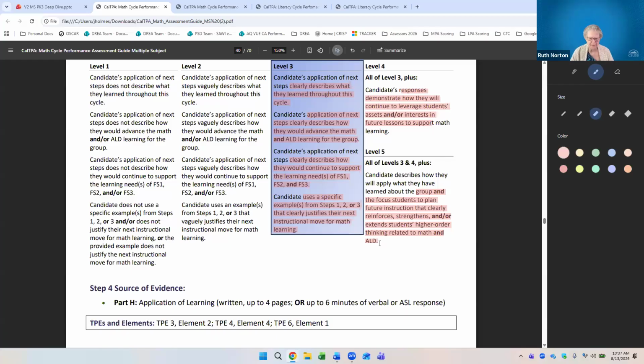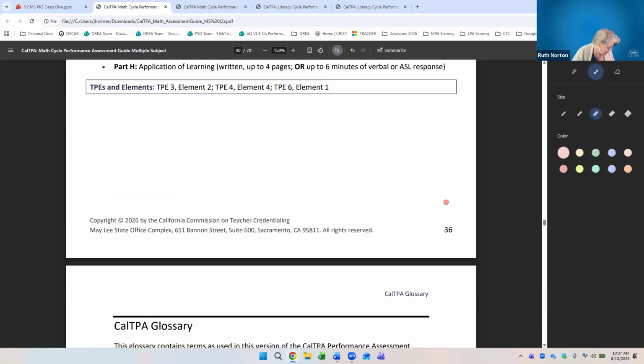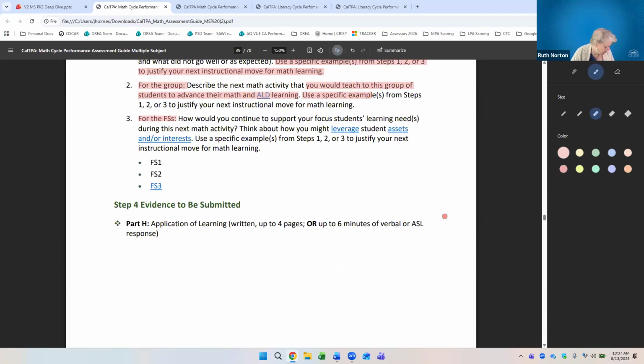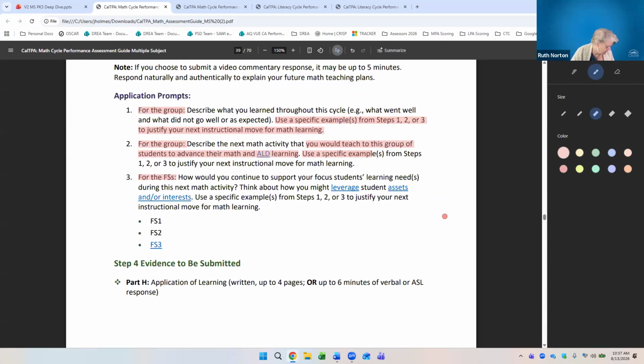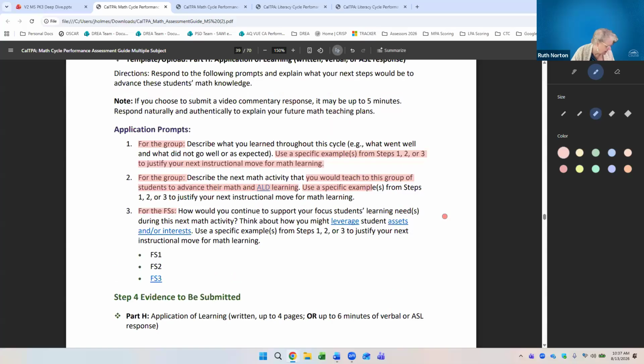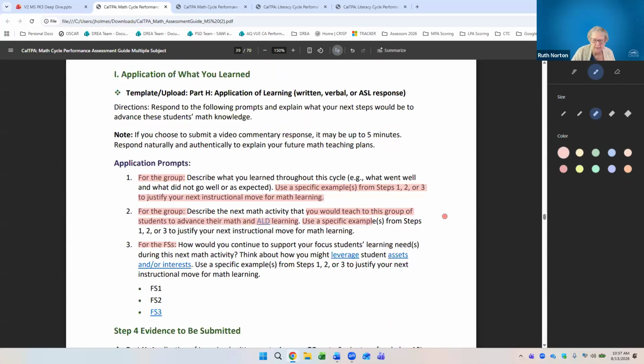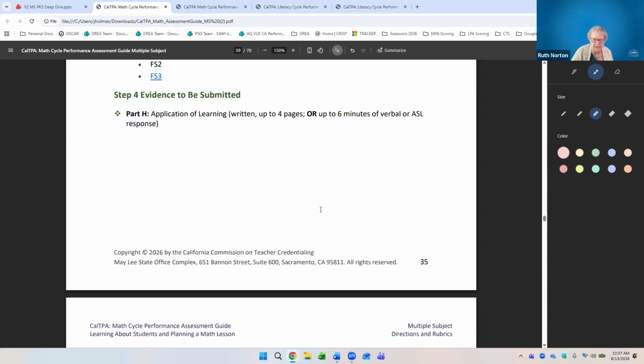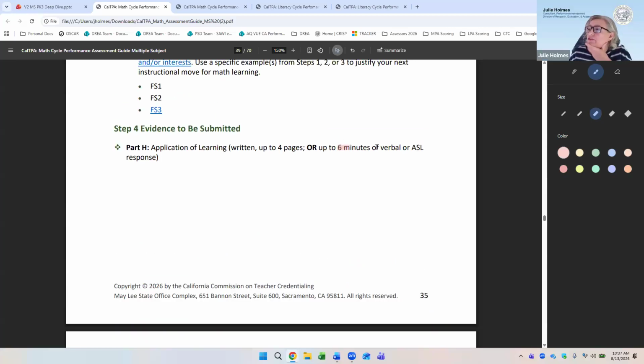Okay, I'm sorry, I'm being nitpicky. Page 35 of the assessment guide says in the note that the commentary could be up to 5 minutes. And then if you go down to the "what to submit" section, it says 6 minutes. It sure does. Oh my goodness. Sorry. I don't know how many eyes have seen this and didn't catch that, Ruth.